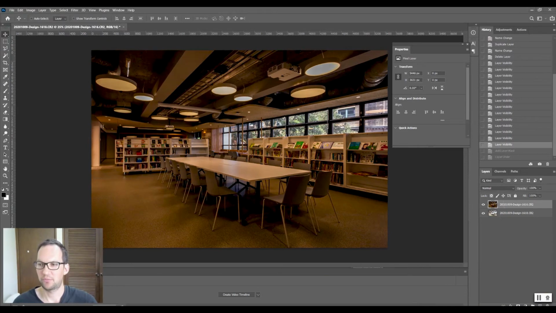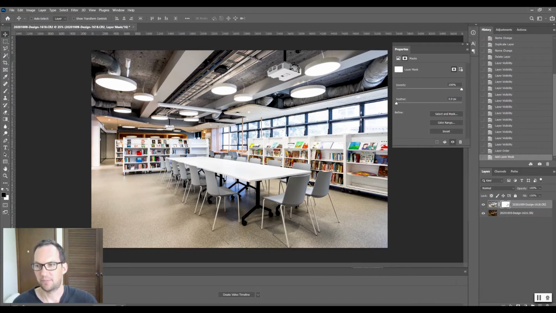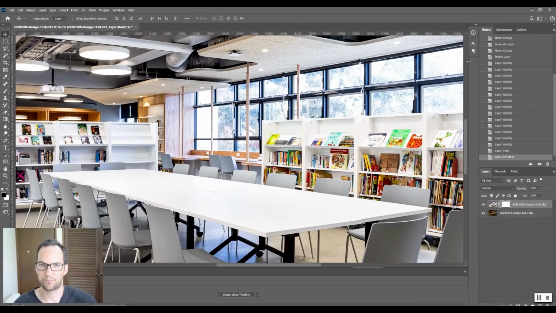Okay, next step is I'm just going to put this layer on top. I'm going to create a mask by clicking down here. There's added a white layer mask. So a white one is showing the top layer, a black one is hiding it. If you had a black mask, that would be hiding the top layer. So we're going to come over here. What we're going to do now is we're going to paint the windows in. Get rid of that. Zoom in a little bit.